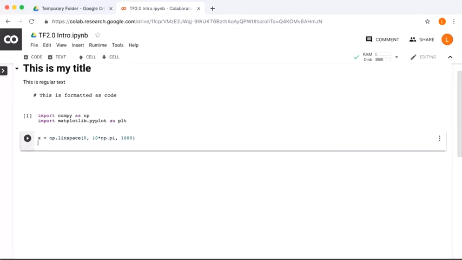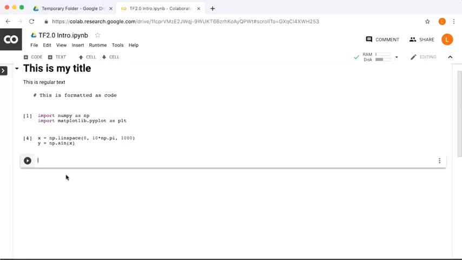Next, let's make y the sine of x. Next, let's create a new cell and plot what we just created. So that's just plt.plot(x, y).